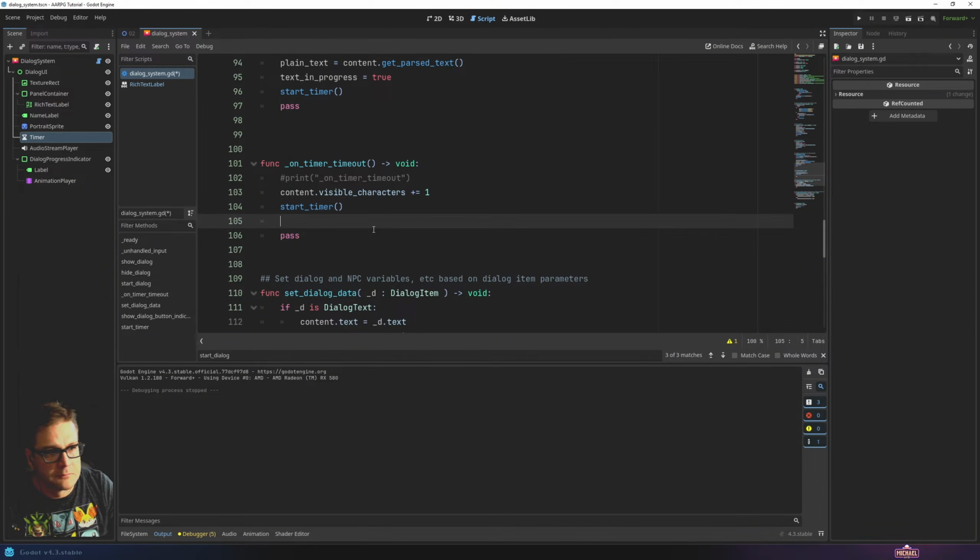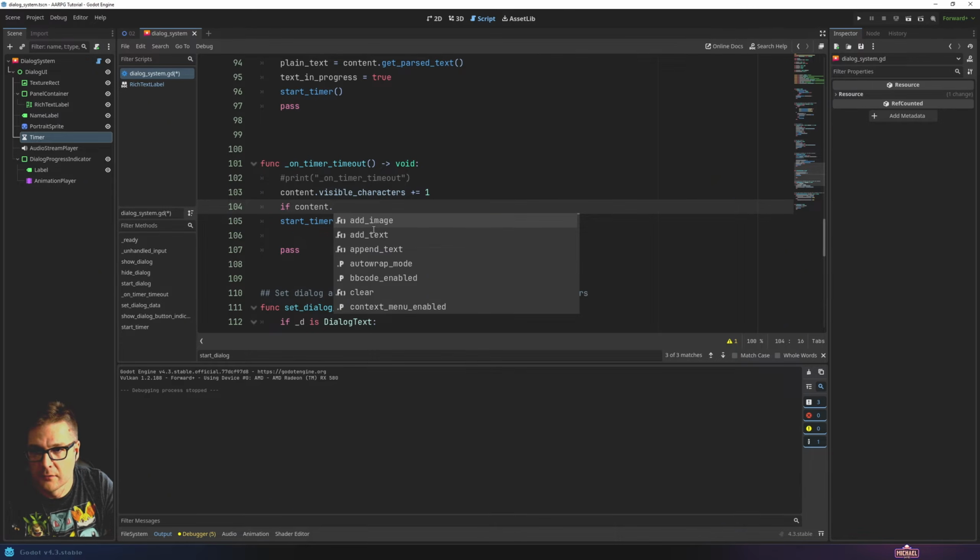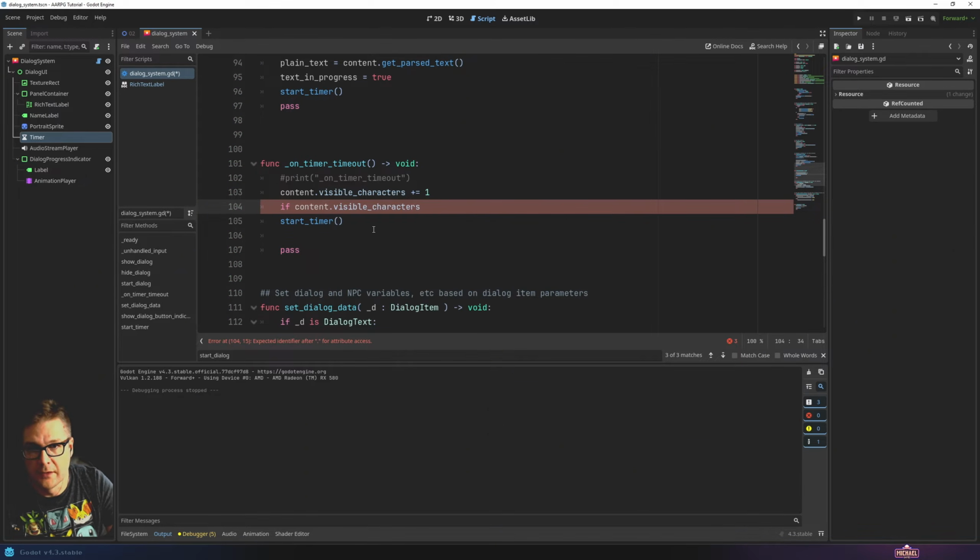And we're going to do a check here. So what we need to do is we need to say, if content dot visible characters is less than or equal to text length. Okay. Then we'll start the timer.